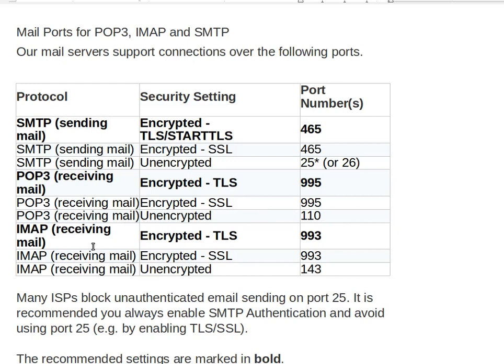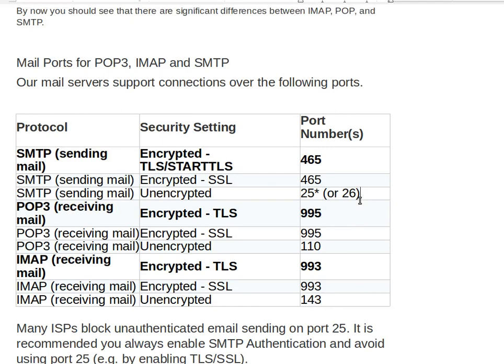For IMAP receiving encrypted with TLS, use port 993, and for IMAP receiving encrypted with SSL, use port 993. For IMAP receiving unencrypted, use port 143. So I've talked about ports: you have to configure the right port for your email client to respond well in receiving and sending emails, and for it to work to your satisfaction.